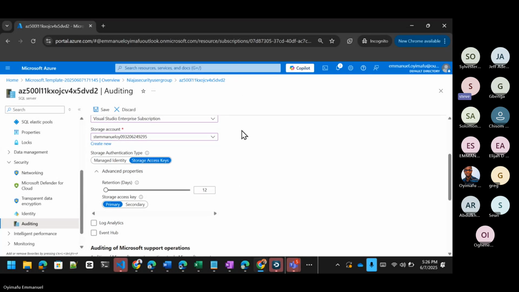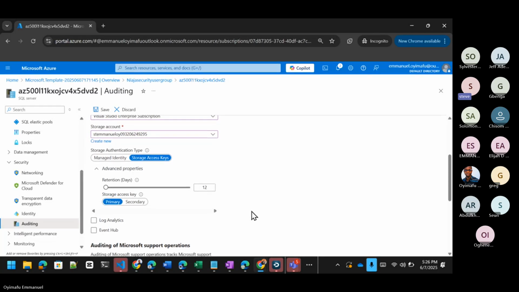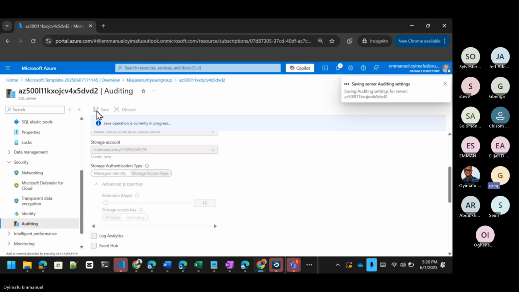Okay. So notice that we are not going to enable the log analytics for now, but if you want to use Sentinel to analyze the audit log, then we can enable the log analytics. But for now, we're not going to enable that. We're just going to save our configuration like this. So up there, we're going to click on save, and then we have enabled the auditing.